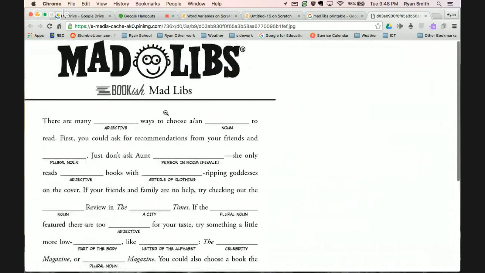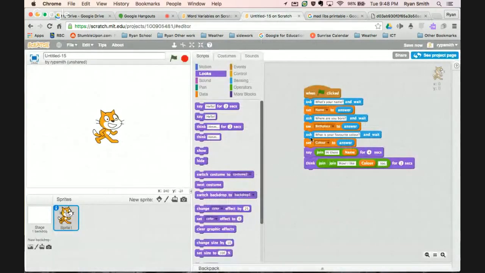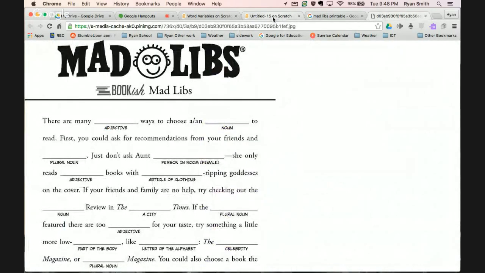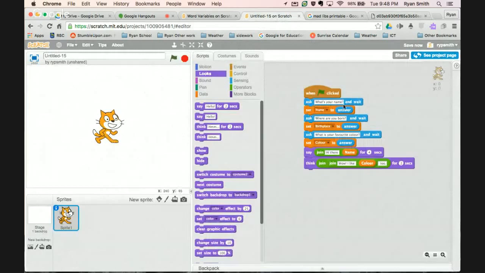So what I'd like you to do is make a story using this idea and using variables. You can ask some questions and then put the information from your questions together and make a story that's hilarious and funny, that creates hilarious results that other people can enjoy. That is challenge number 4: make a Mad Lib-like program where you're asking questions using the ask, setting variables, and then making say or think bubbles appear from Scratchy the Cat.